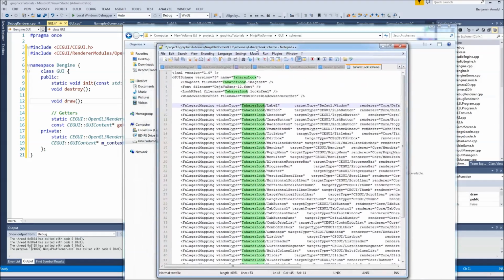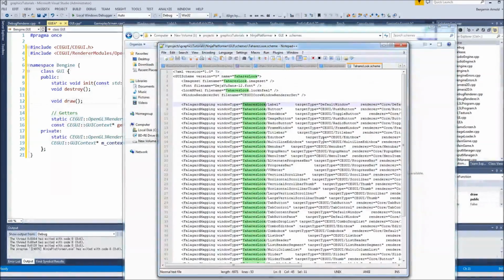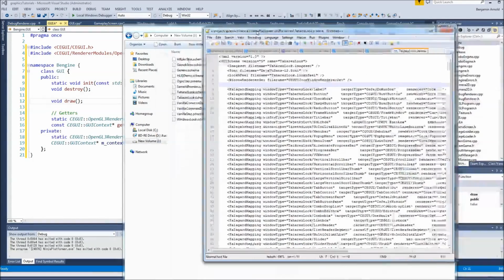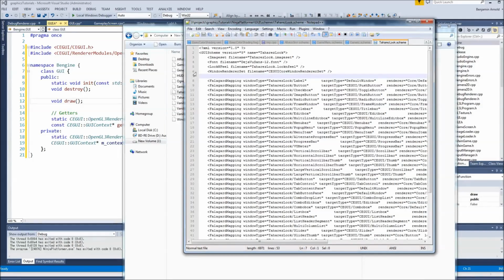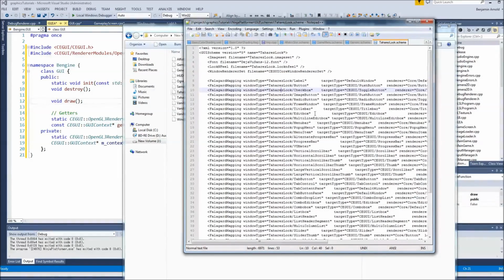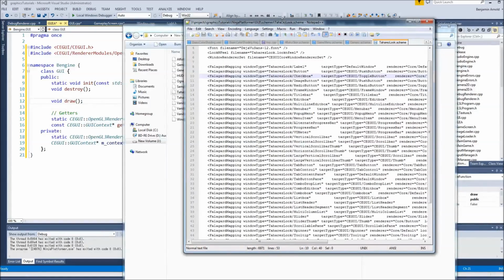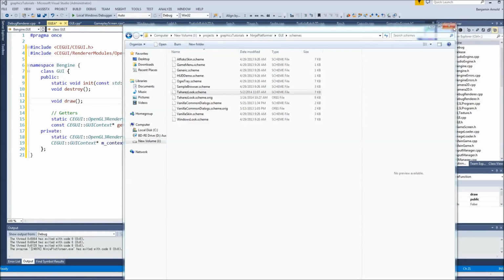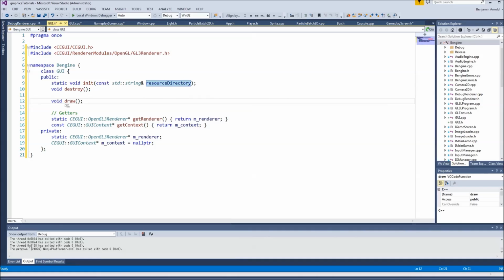Now if I open this in Notepad, you can see there's a bunch of stuff here. This is an XML file, and there's an XML loader built in that will load all this stuff. And you can see we have a label, a button, a checkbox, an image button. We have all these different things that we can create. What we want to do is load this scheme file so that we can create all these different objects. To do that, it's actually really simple. We just need to write a function that's going to do that for us, basically a load scheme function or something like that.